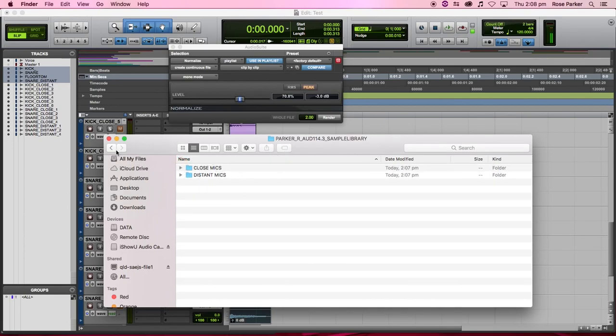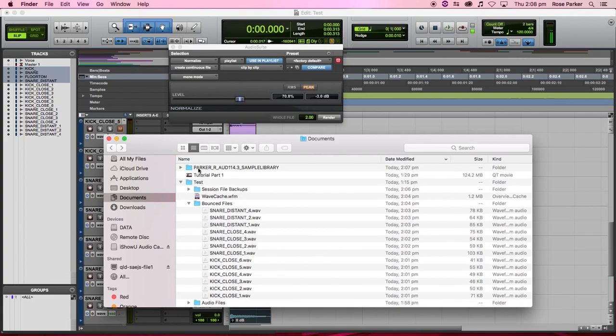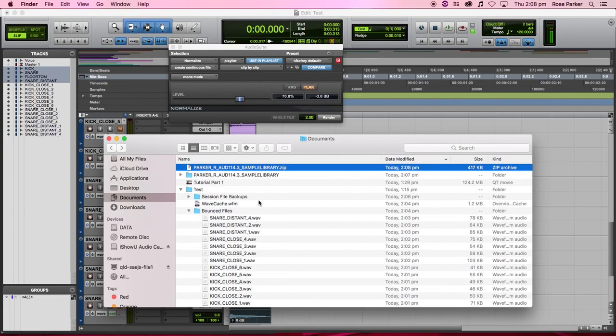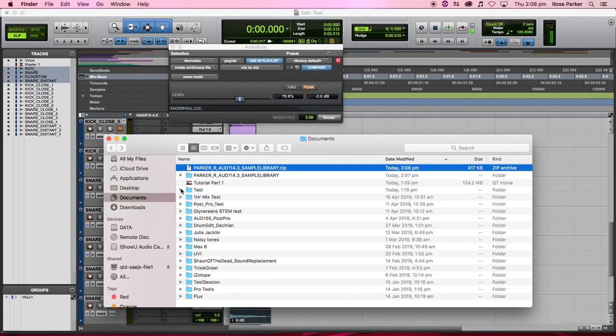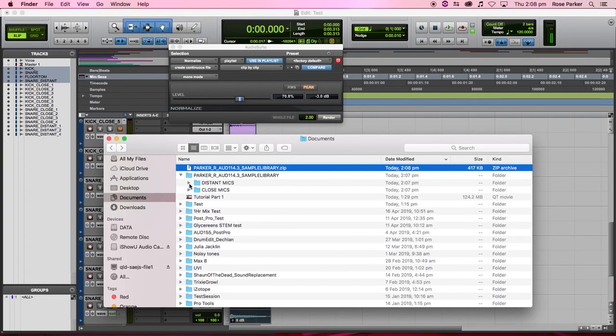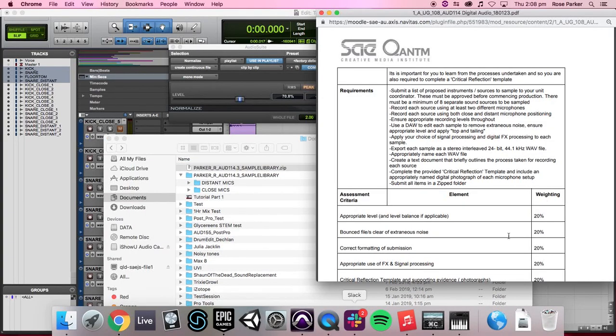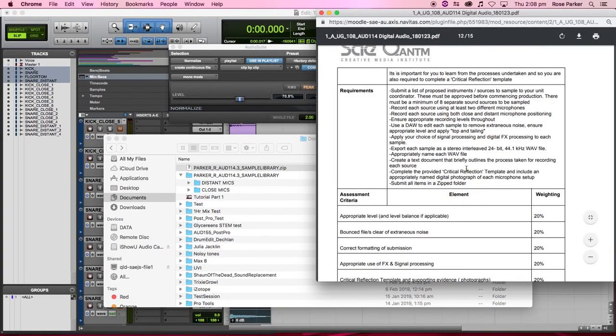Once you've got that, grab your whole folder and compress it so that you have a zipped version of it and submit that. I do not want a submission of your Pro Tools session. You will be marked down if you give me a Pro Tools session or any other DAW. I only want the final sample library that contains the perfectly labeled WAV files that follow all of this expectation.